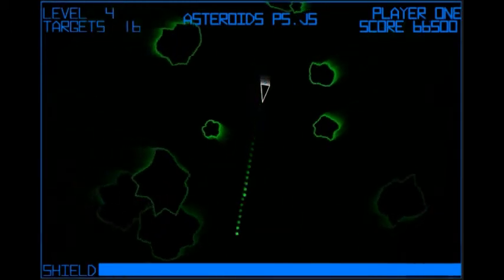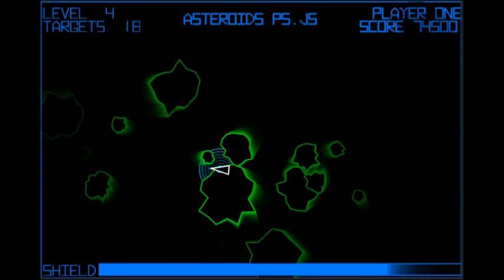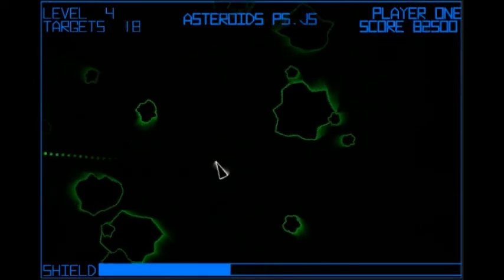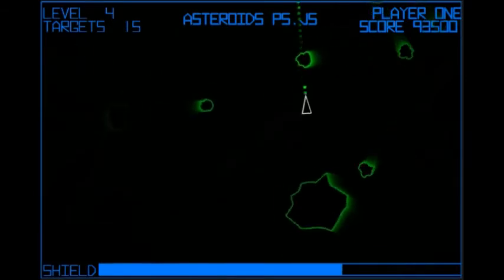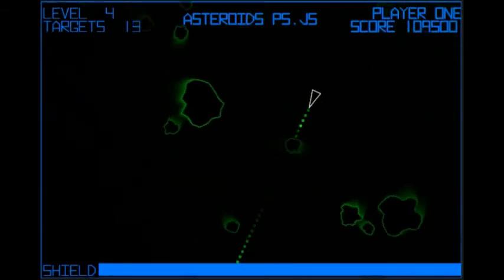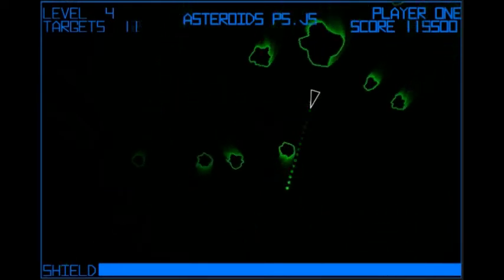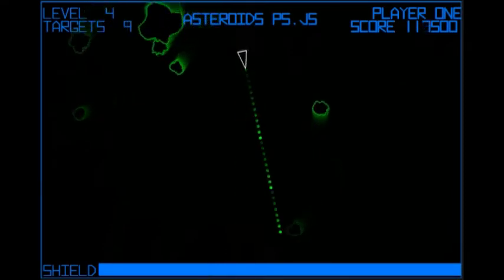So these are some of the strategies that you would use to be a little bit more forgiving in the game. I can bump into an asteroid, it's not going to immediately destroy me. And as I shoot asteroids, my shield recovers. And if I don't shoot any asteroids, if I just fly around and evade them, my shield recovers, but not as much. So you have that advantage, and it lets you get up in the levels.